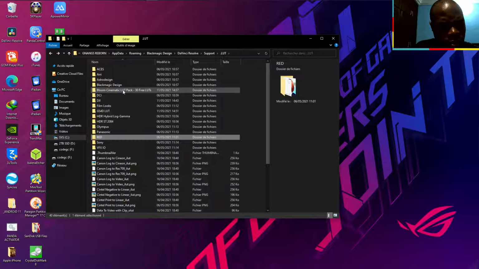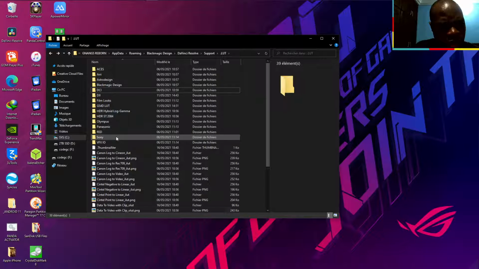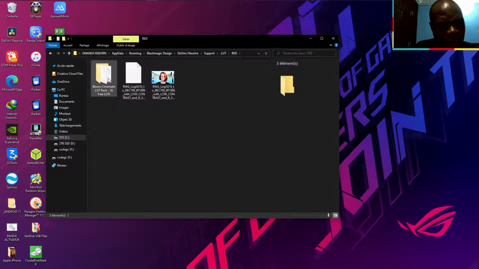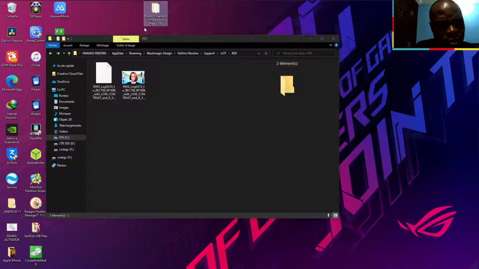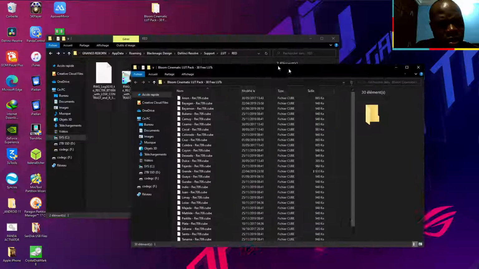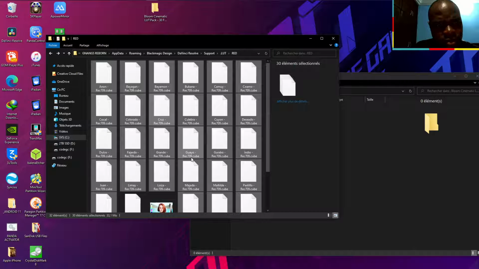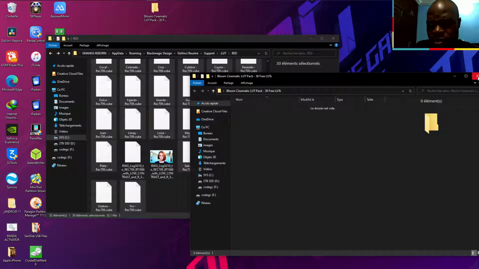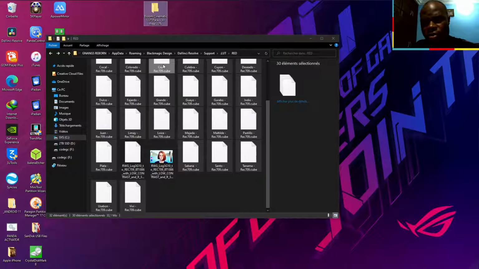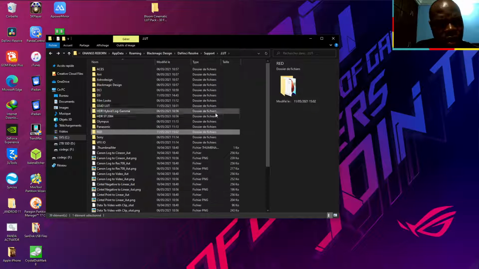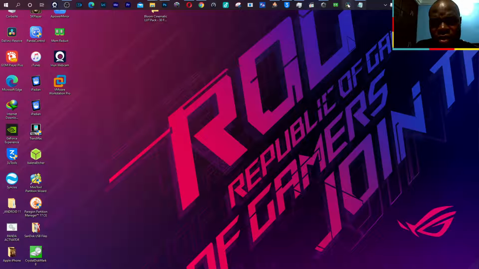Now copy inside. Transfer inside. Okay, it's here. What can I do? I need to do something. Now let me just take all of this and put it inside. Okay. Now let's test in DaVinci Resolve to see if it's here.